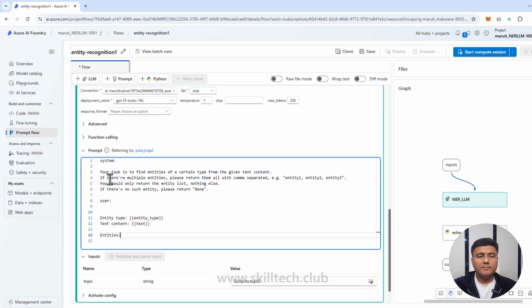Instead of this, I have this prompt available with me, and if you want this prompt, you can just find the link in the description. You will find a step-by-step lab which is available in our Git repository, and using that one, you will be able to follow all the steps. So this is my prompt which I'm providing here.